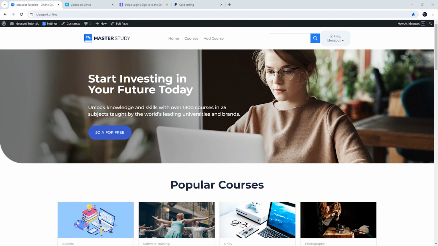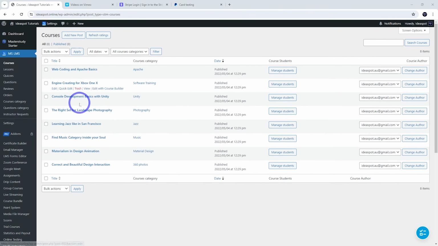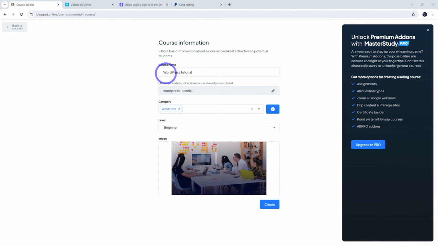Now let's start setting up a course. So let's go back to our dashboard here. And then under Master Study here, we go to courses. We can see our starter site came with some demo courses. Let's go ahead and add a new one. And it's just a matter of filling out the information here. I've called mine WordPress tutorial. It'll automatically create the URL as WordPress tutorial based on the name. And you can choose a category from one of the existing categories, or you can create a new category like that, which I did for WordPress here. I set mine as beginner, but you've got a few choices there. You can drop an image in here and then click create.